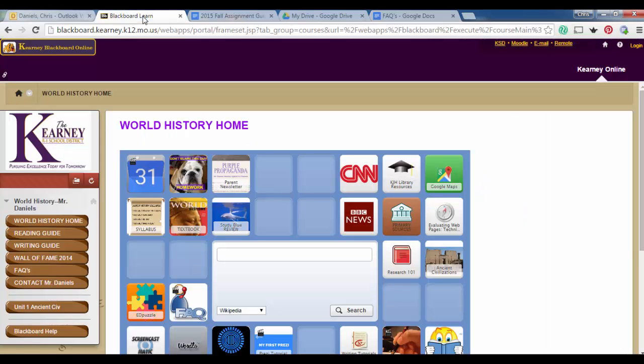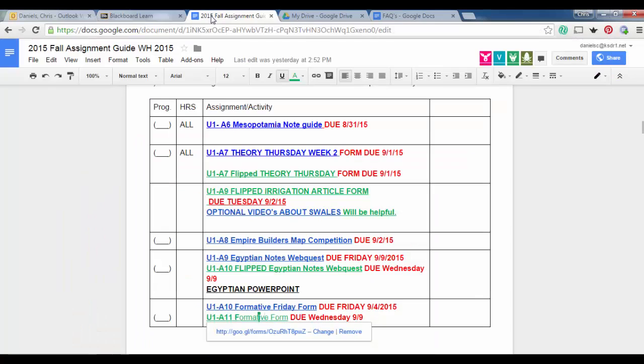All right, the final thing that I want to talk to you about is filling out the formative forms. Had some questions on those. So we're on the home page. We're going to click on the bulldog. That's going to lead us to the assignment guide. We're going to scroll down to the formative form, click on it, click on the link. That's going to open the formative form for us.